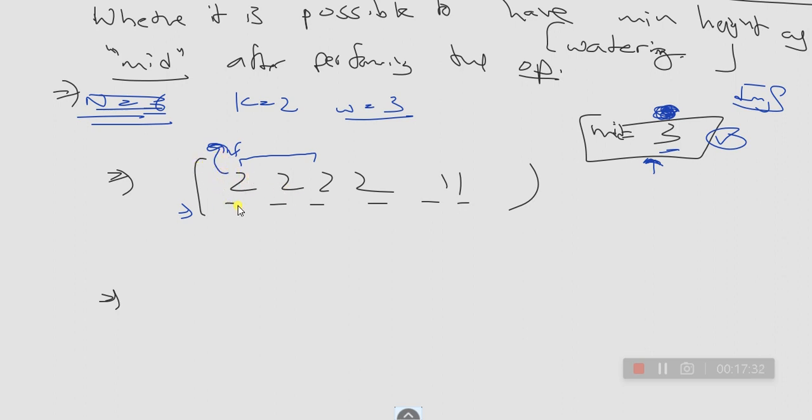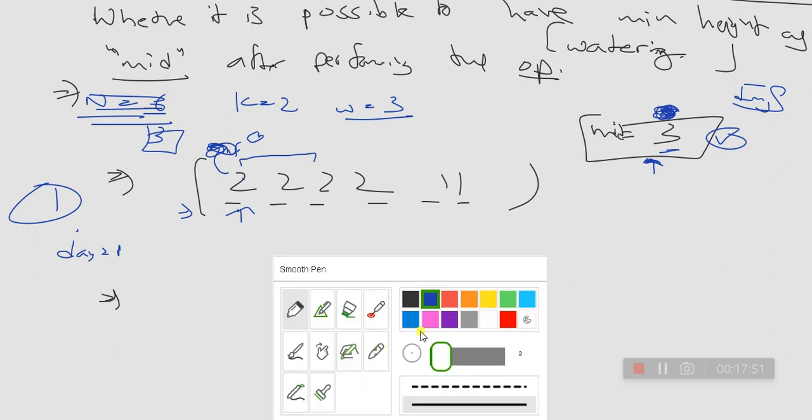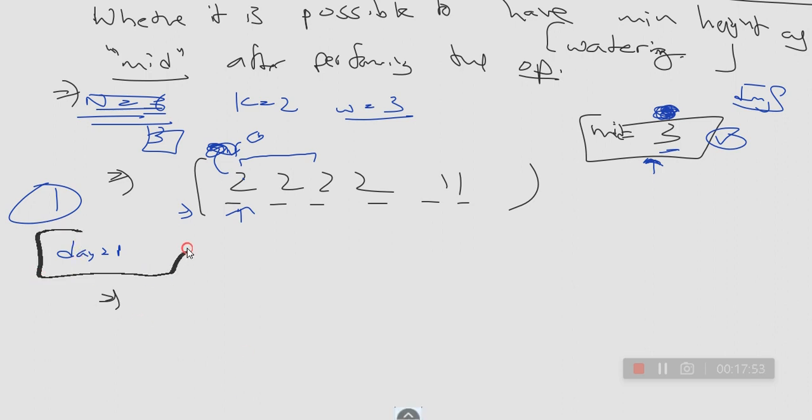Now if I check for this particular condition, 3 is my minimum height and 2 is the height here. So 2 is smaller than 3, so I'm going to make this 2 as 3. What is the difference? 1 is the difference. So I need to increase this 2 by 1. How many days are required to increase the height of any flower by 1? Days equal to 1. So I'm also going to keep track of the days that I have used. So I'm going to write day equal to 1. I have used 1 day and I have made this flower 3. Now I'm going to check this one as well. This is also smaller than 3 and I'm going to increase the height of this as well.